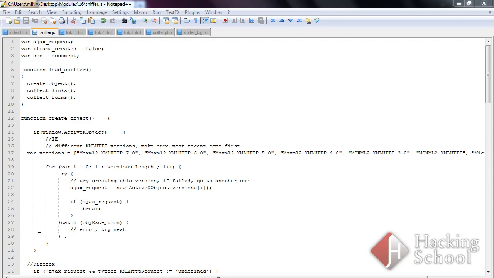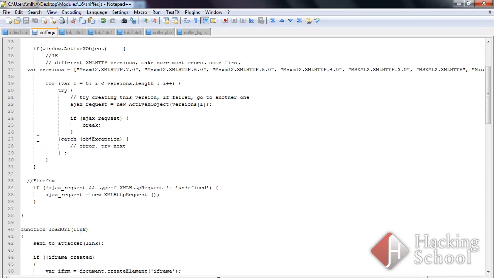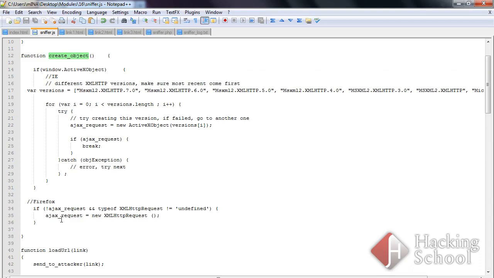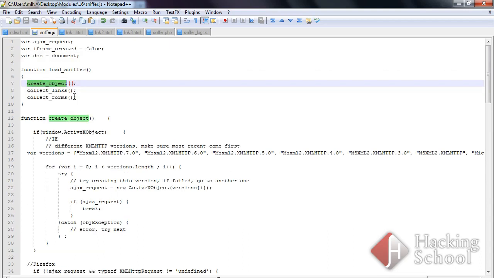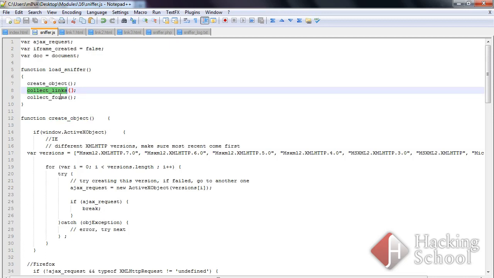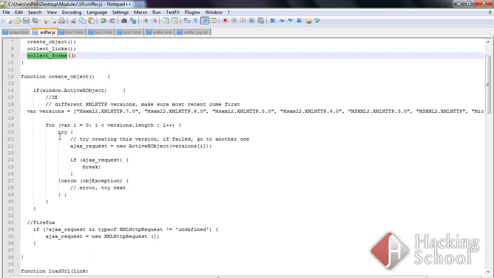You can see here a simple code for the sniffer. The load sniffer function launches the sniffer. First, it creates a secondary XML HTTP request object used for AJAX requests. Then loads all links and forms in a website. Let's see the sources for these functions.